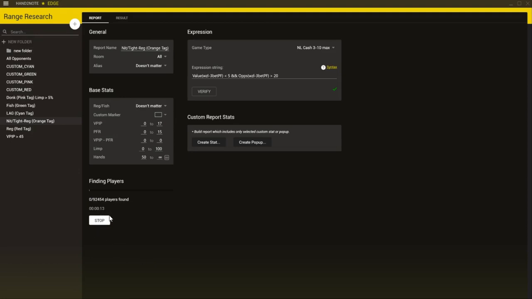So you can see it's telling us there's 92,000 players in the database. And we're probably thinking, well, at this stage, surely it should have found a player, right? Someone with a VPIP of less than 17, someone whose criteria matches up with the expression string that we provided. You can see it's just not finding anyone. I'm just going to leave that to run.